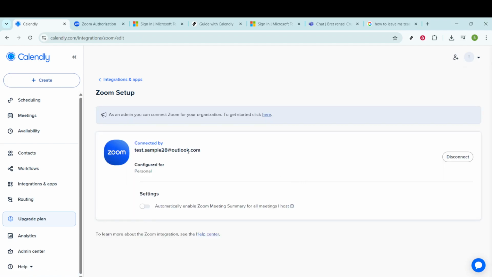This means that whenever you schedule a meeting using Calendly, it will automatically create a Zoom meeting link, making the process seamless for both you and anyone you plan meetings with. It's a perfect solution for reducing manual work, saving time, and ensuring all your virtual meetings are well organized and accessible.